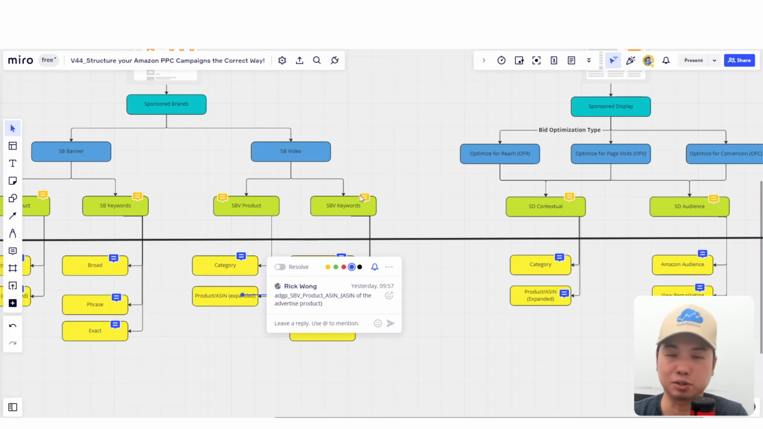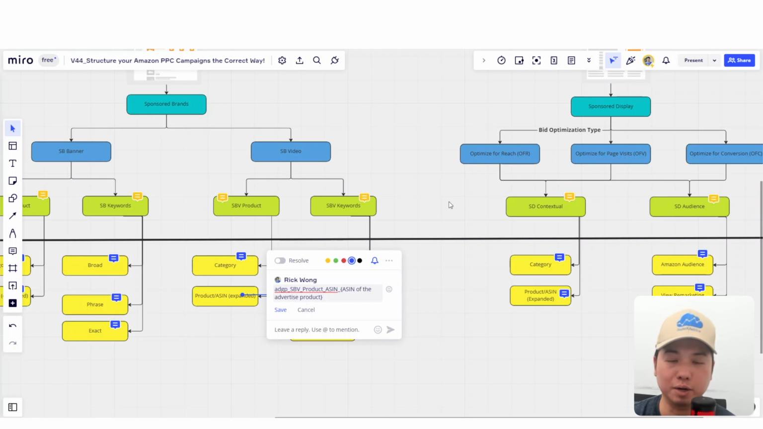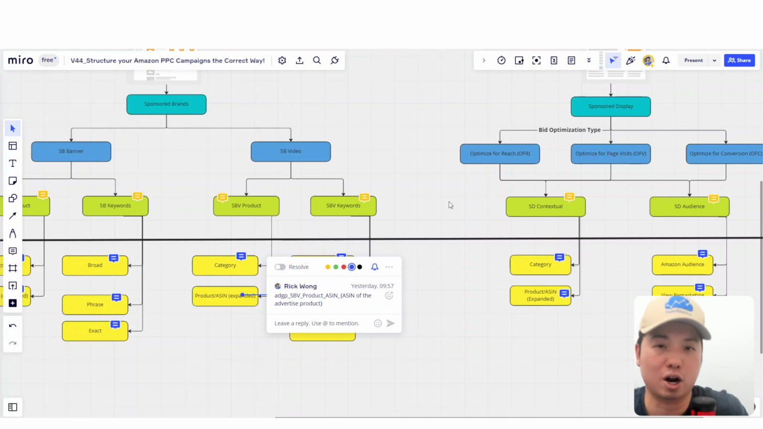I actually updated this recently because it is only recently that sponsored brand allowed you to create ad groups. Before, you could not. There was no ad group, you couldn't create these at all. Basically, you just bunched all the products and keywords together, and the categories and ASINs together. So it's great that Amazon has made the ad group functionality available for sponsored brands.